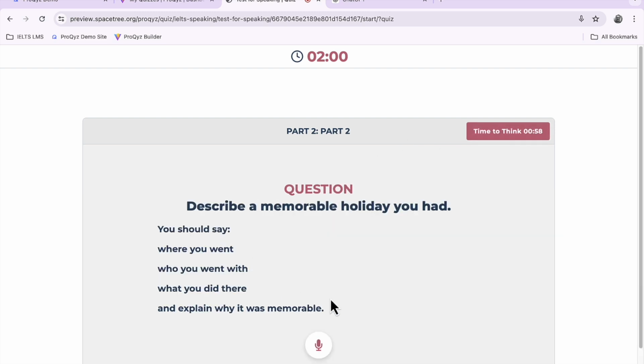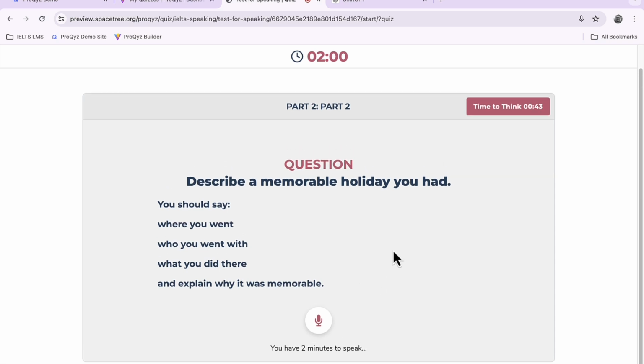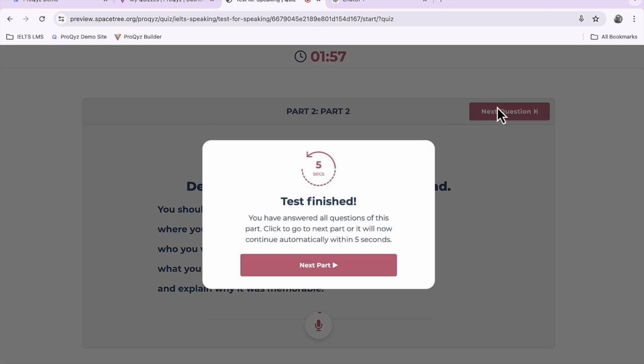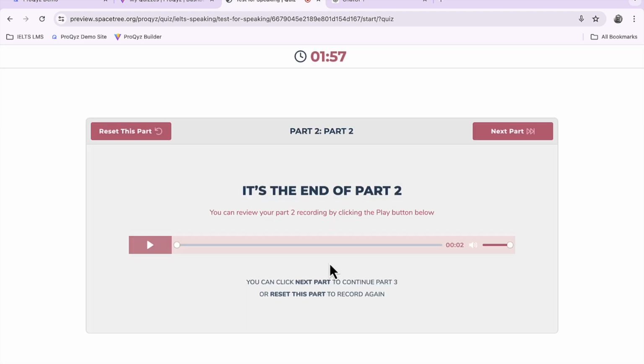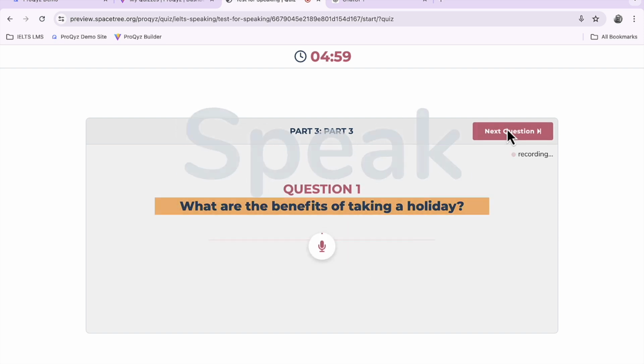Question, and here we had the more detailed, the optional instructions, okay? And it says here, time to think. We're counting down from 1 minute to 0 for thinking time, and you have 2 minutes to speak. So I can wait for a minute, or I can just go ahead and start speaking now. I can review part 2, and then I can go on to do part 3 in the same way.